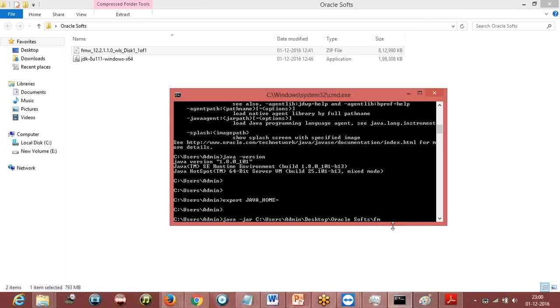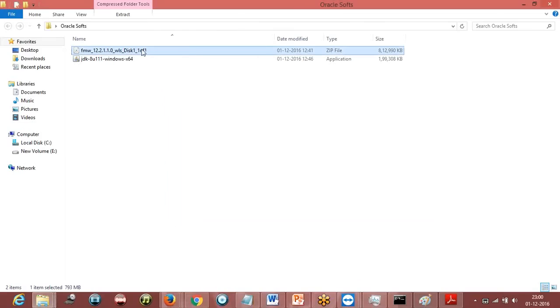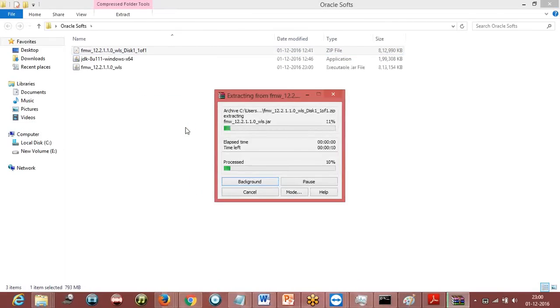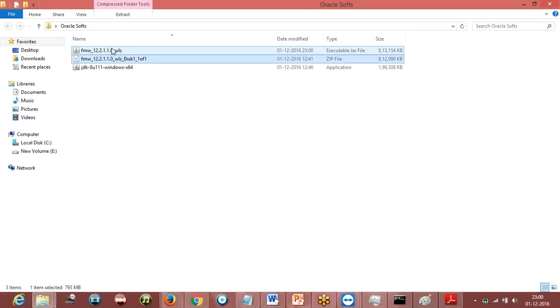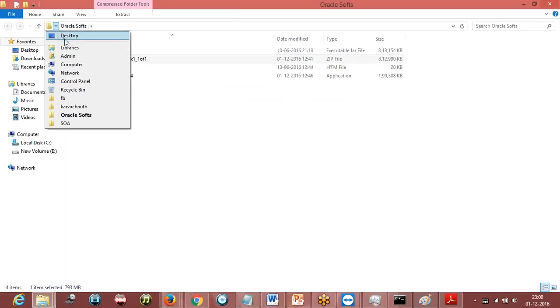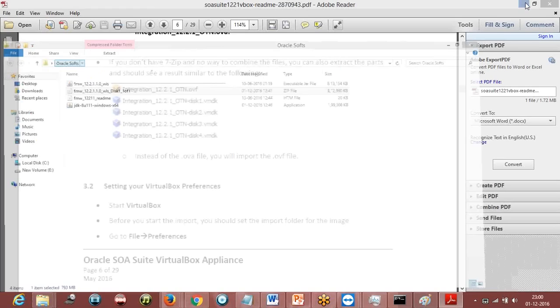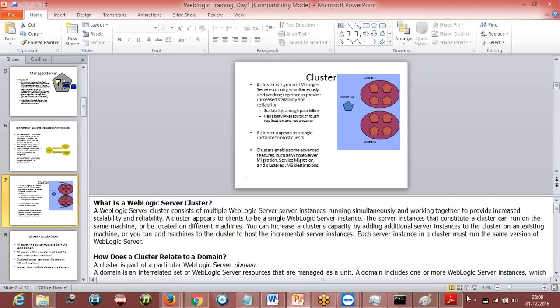Okay, so FMW is not coming. One second. It's a zip file. Let me extract here. It will open one jar file. As of now, it is a zip file, and inside the zip file, this is the jar file. So WebLogic server. I think this will create a problem. Maybe this space will create a problem.